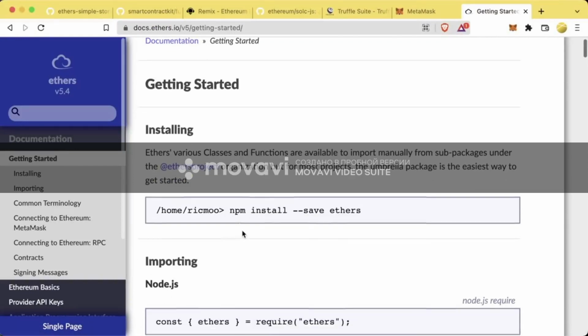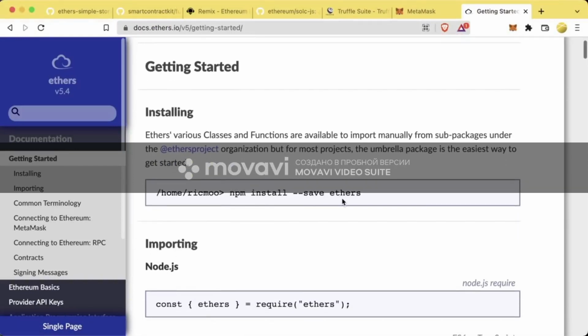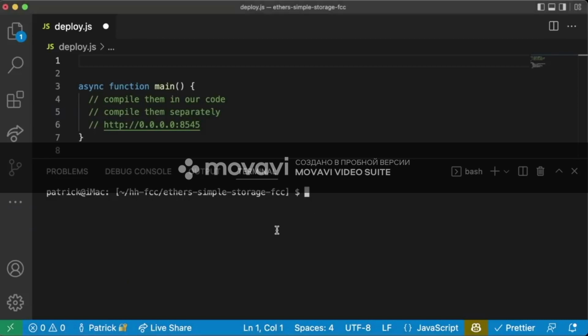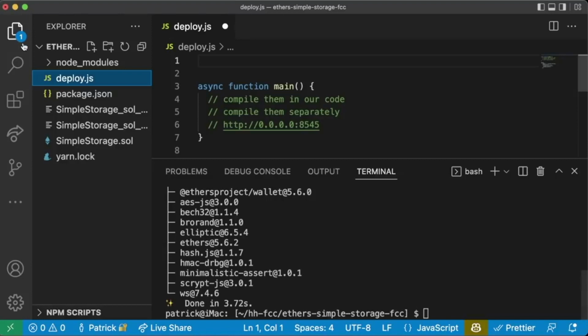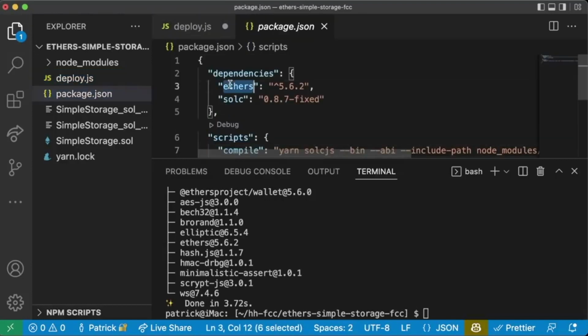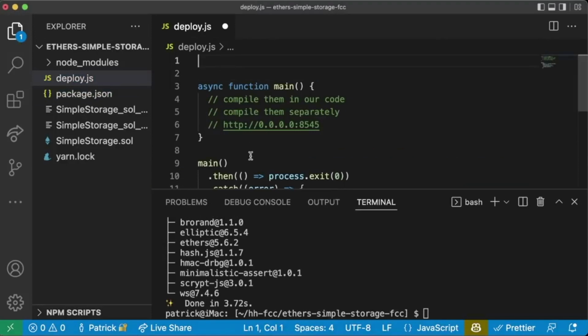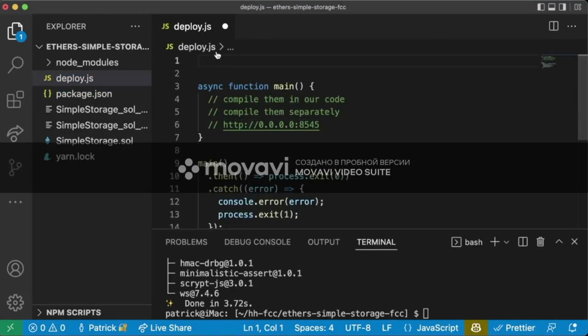To install it, as you can see here, you can just run npm install ethers. We're just going to do yarn add ethers. And now you should see in your package.json, we now have ethers added in here. Awesome. Now back in our code, we're going to import ethers into our deploy.js script so that we can use all the wonderful tools it comes with.